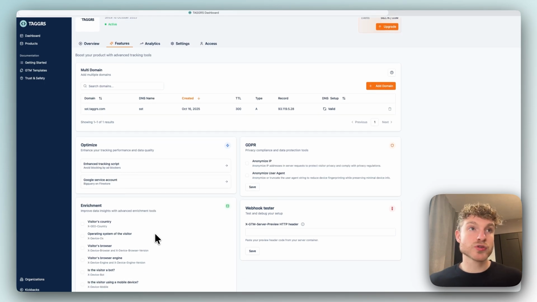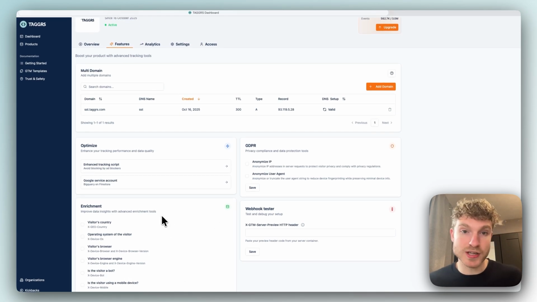dashboarding. If you scroll down, you will find the enrichment section. And in here, you can add extra dimensions to your analytics data. It makes hidden metrics from your analytics tools available as event data in the server container. This allows you to get a more detailed insight into visitor behavior.